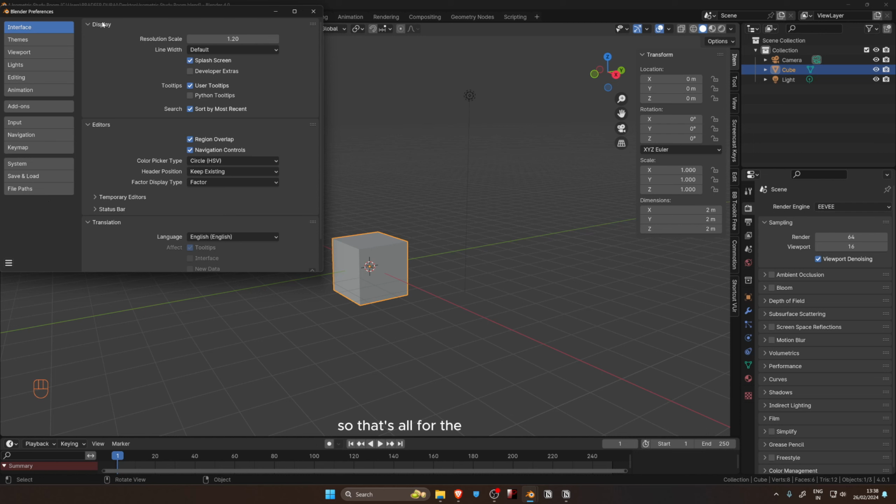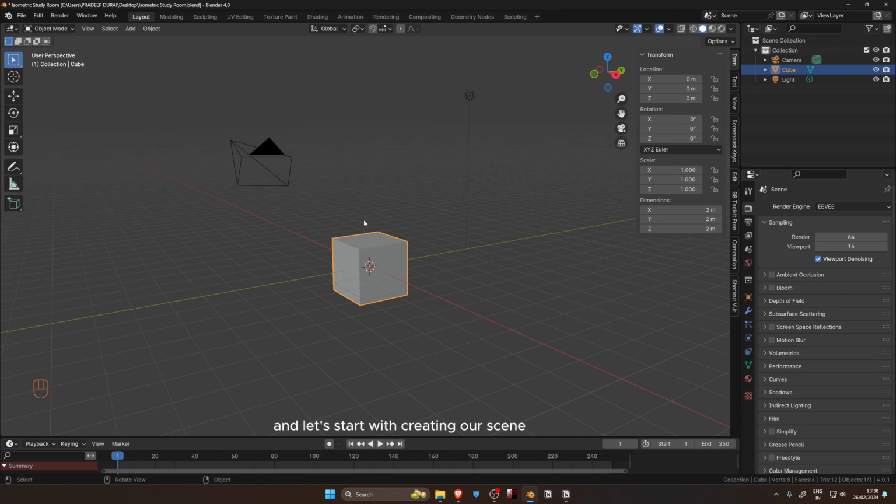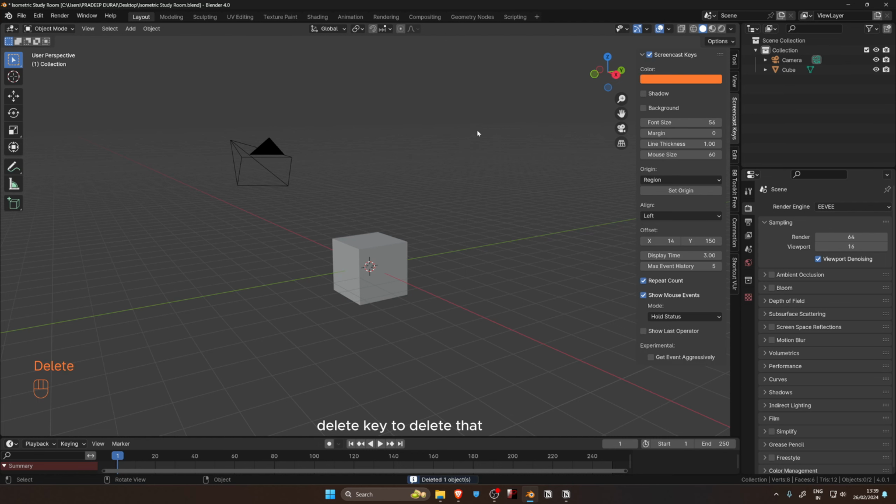So that's all for the system setting, guys. Now we can close this and let's start with creating our scene. So we don't need this. This is a light object. We don't need this one. So we can select this and press delete key to delete that.